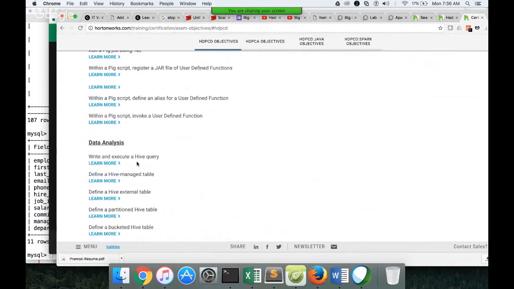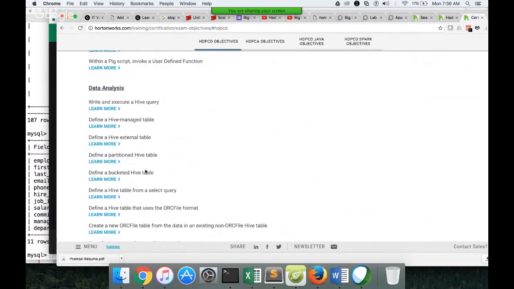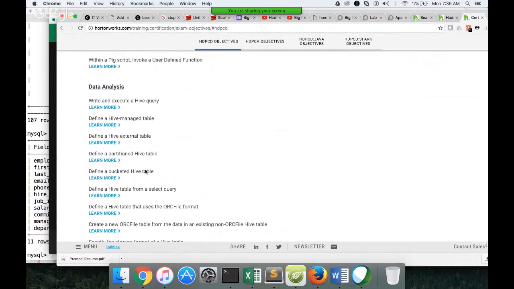And then for data analysis, they test Hive. So it primarily tests Hive, Pig, and Sqoop, as well as Flume. Flume is less relevant compared to the others. So these 4 technologies will be covered based on scenarios.